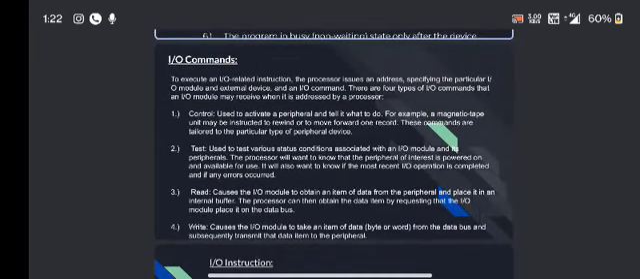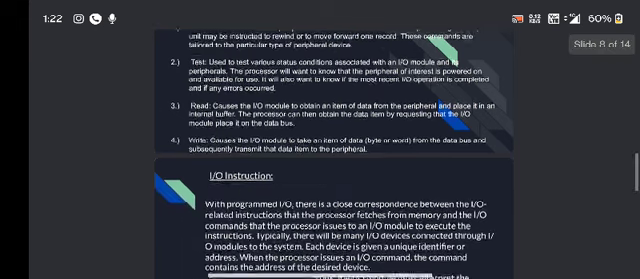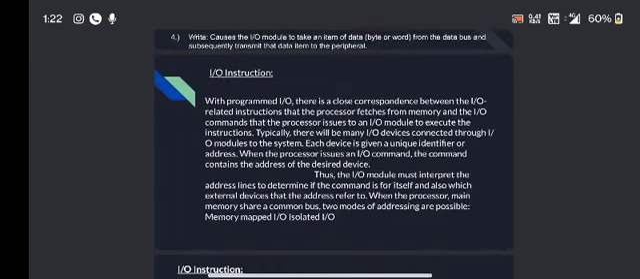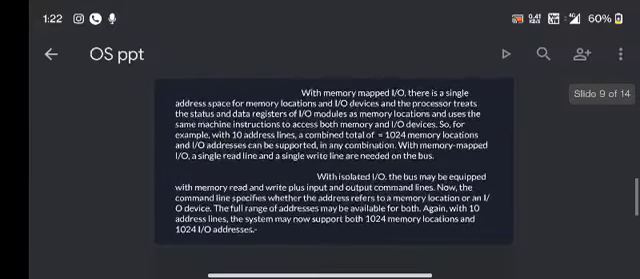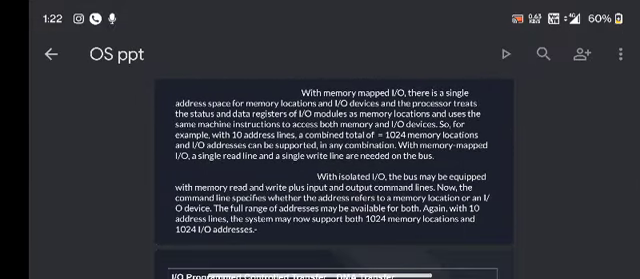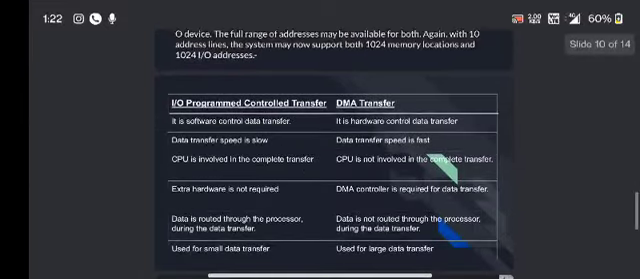Commands: control, test, read and write. You can pause and see the instructions. With memory mapped input output, there is a single address bus, and with isolated input output, the bus may be equipped with memory address, read and write lines and separate memory locations.